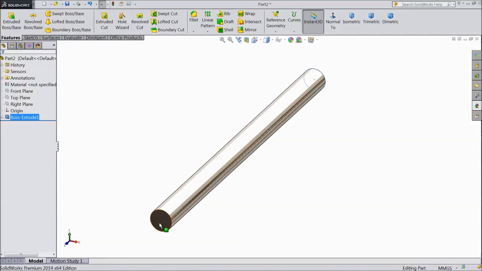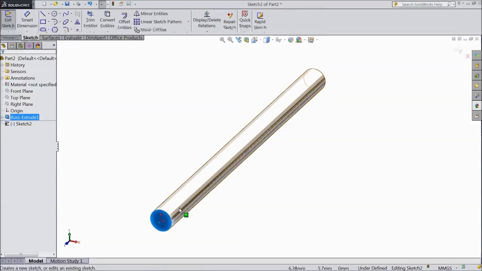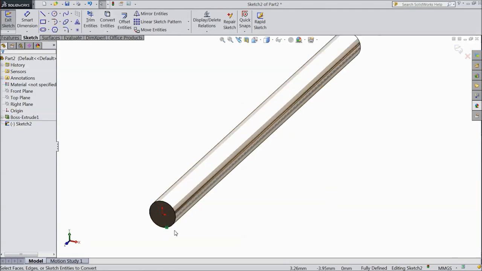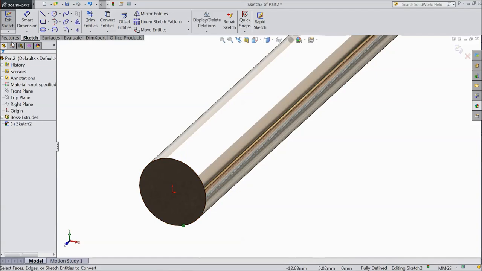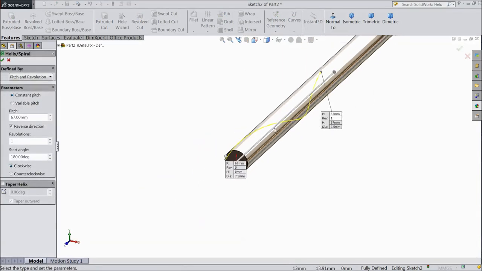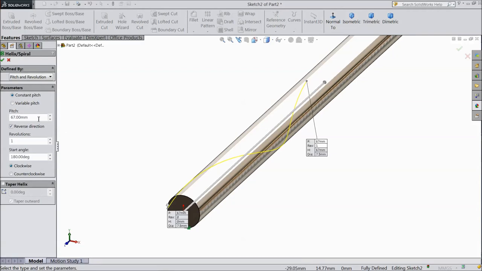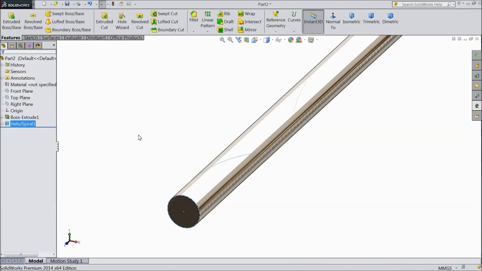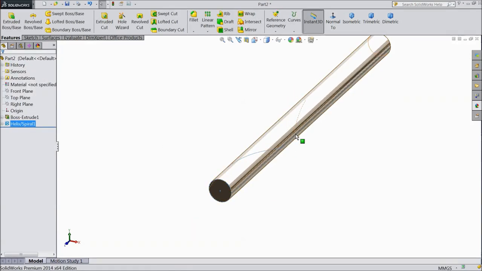Now select this surface, click sketch and select convert entities. Now this circle is converted. Now go to feature, go to curve, choose helix and spiral. Now we want to create one helix, so keep pitch 67 mm, make reverse, and start angle keep 180 degrees, click OK. Now one spiral is created here.